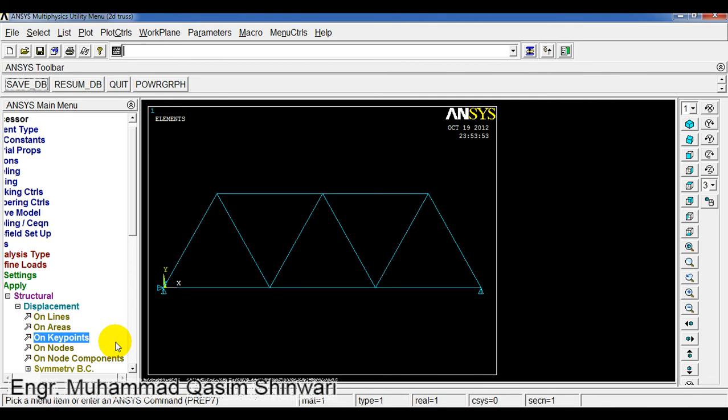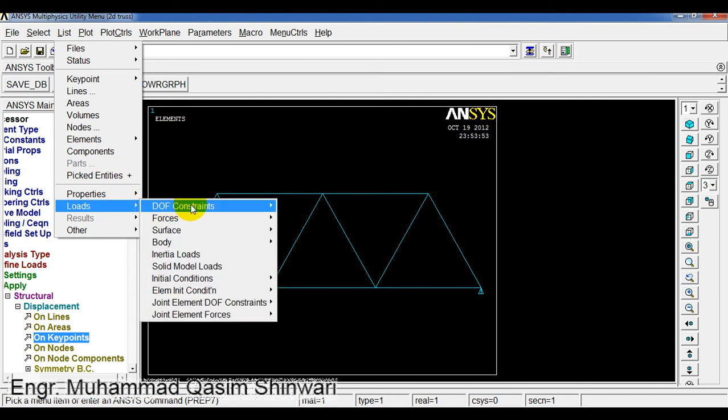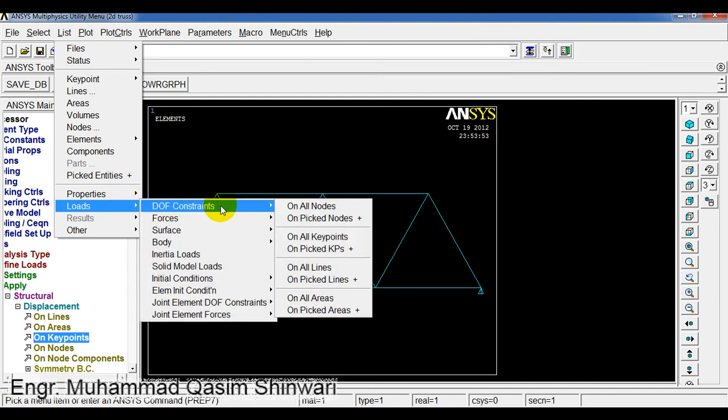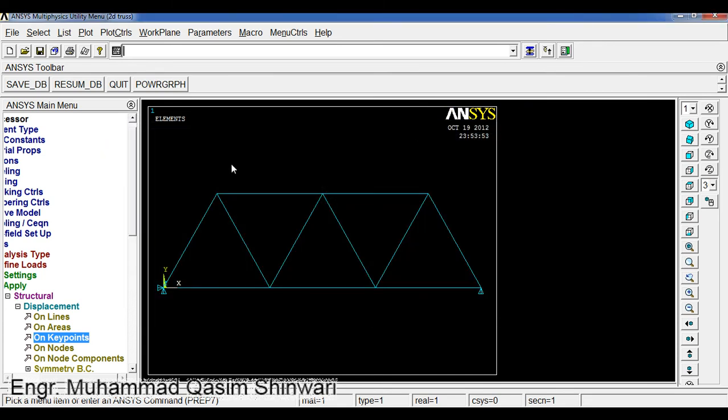Now to check the list of these constraints that we have applied, use the utility menu, click on list, and then click on loads. DOF constraints means degree of freedom, and then on all key points. And here it is. On key point 1 we have UX and UY, and then on key point 7 we have only UY. It means we have defined it correctly. Let me save the database.